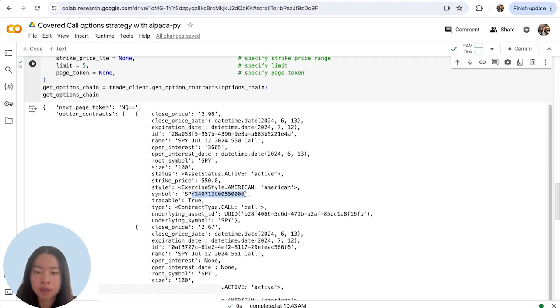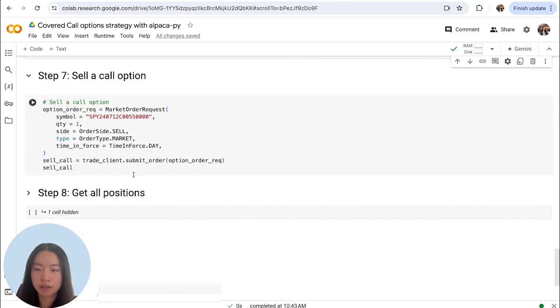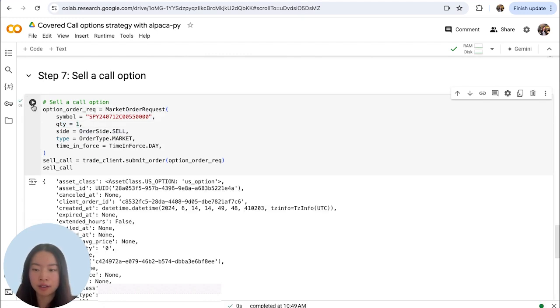I'm going to use the symbol and place a market order to sell one call option. Remember that one call option typically represents 100 underlying shares. That's why we're going to sell this one call option. Let's run this. Now our order is placed.